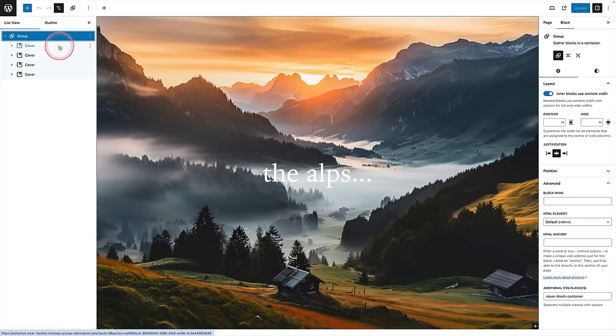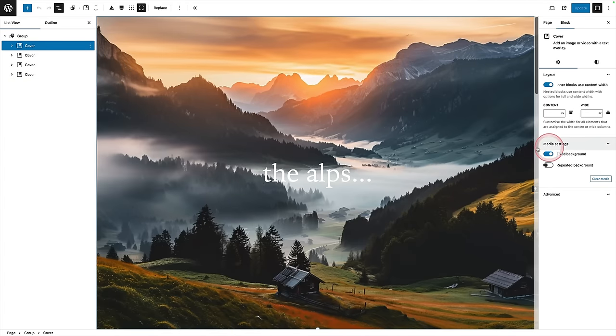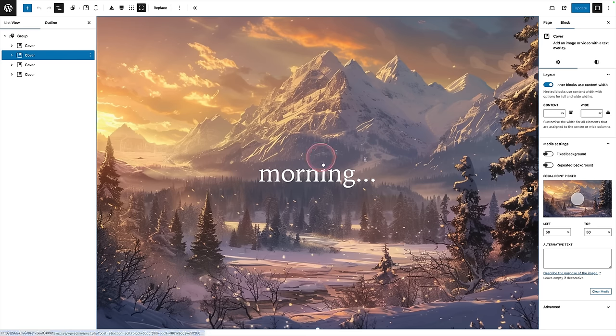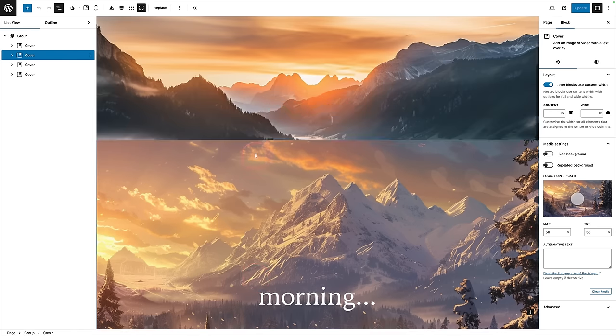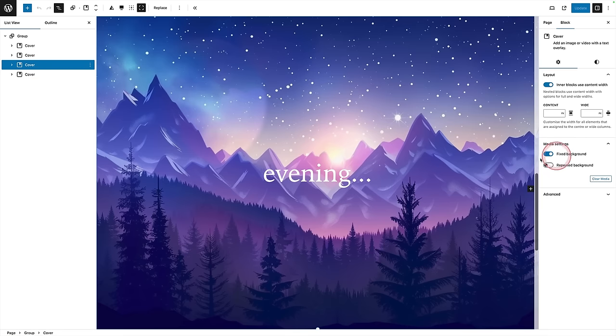So the first thing is you just add a whole bunch of cover blocks here. You can see on the left, the first one I fix. So the first one I set the background as fixed and I add an image. The second one I don't set as fixed background. And then you get this lovely effect as it stacks on top of it. The third one I also fix the background.